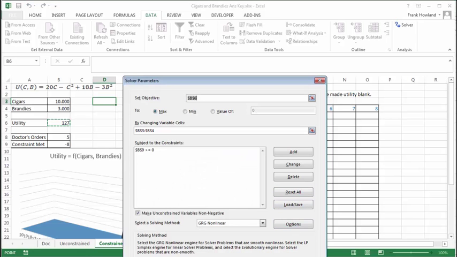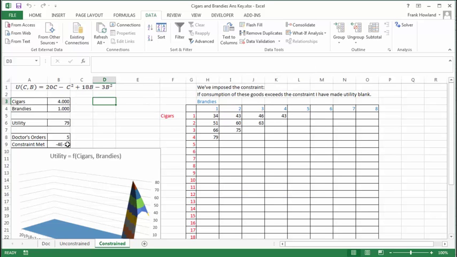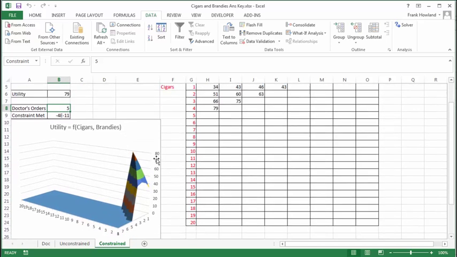Okay, so here we go. Hit OK. Solve it. All right, so now the solution says that this is the correct solution, right? So the constraint is indeed met. We're at -4 times 10 to the -11, so that's essentially 0. 4 cigars, 1 brandy, utility 79, and we are meeting doctor's orders. 4 plus 1 is indeed less than or equal to 5. Great.